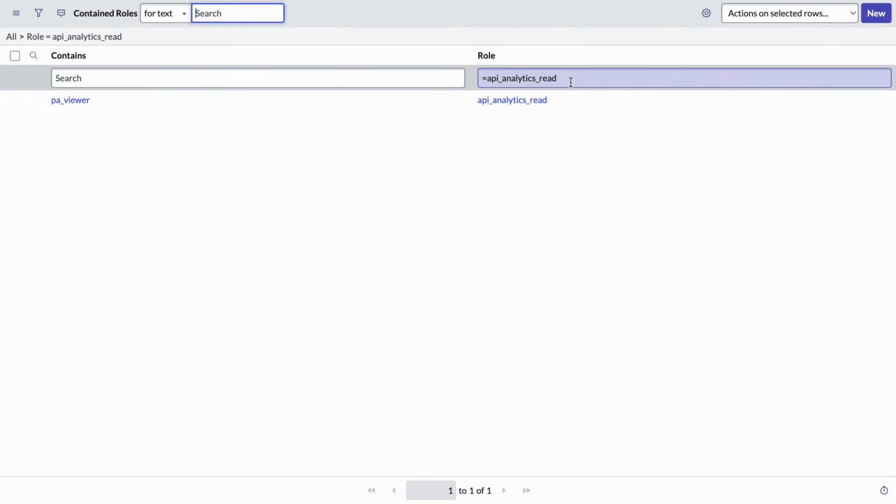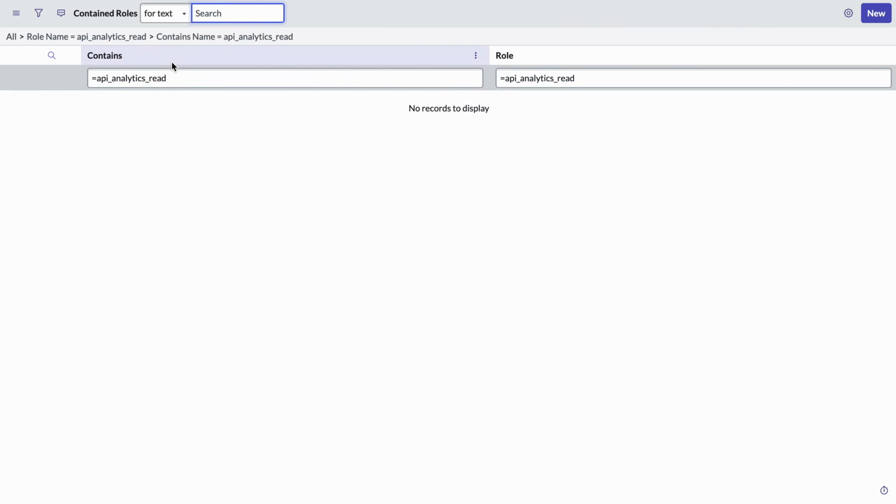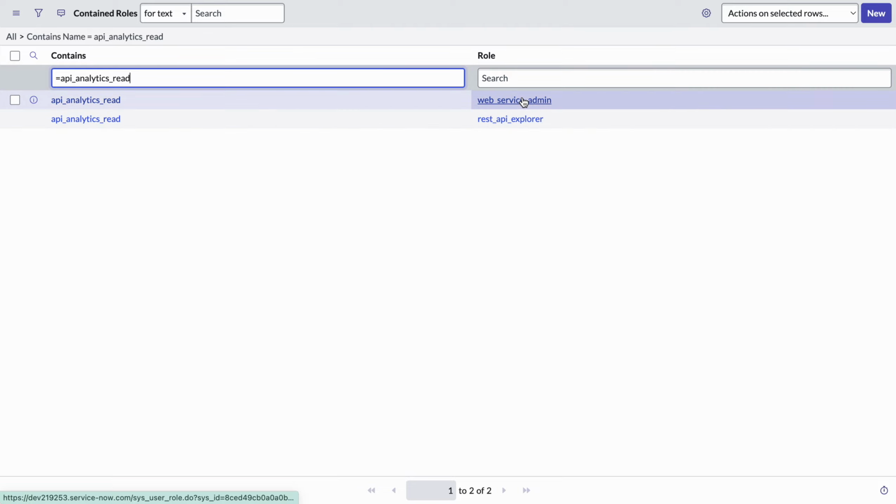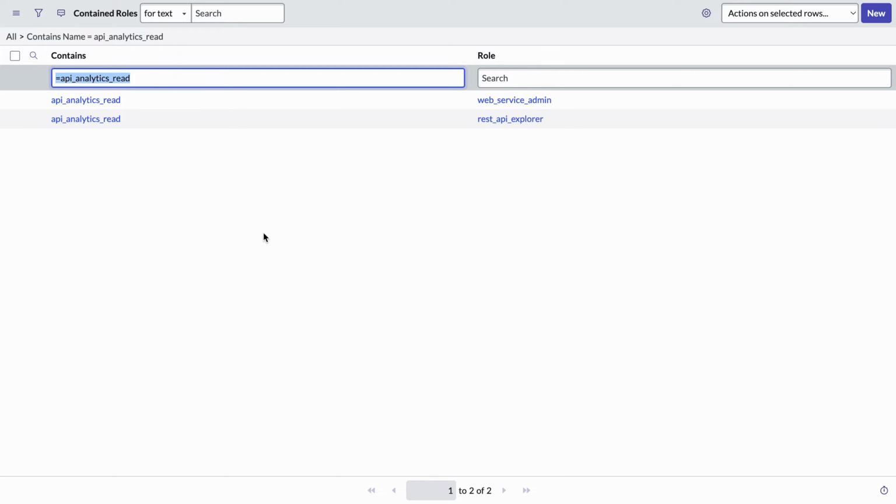And then it's also always really good to do the reverse. So if you copy that and add that to the contains, and then remove the previous condition here, you can then see that if you were to provide web service admin or REST API Explorer, then the group or user would get this role. So it's always good to understand how that hierarchy works. But ideally, I don't want to provide a group or user that role. These are quite powerful roles, so I probably just want to stick with providing this API analytics read if this fits the requirement.